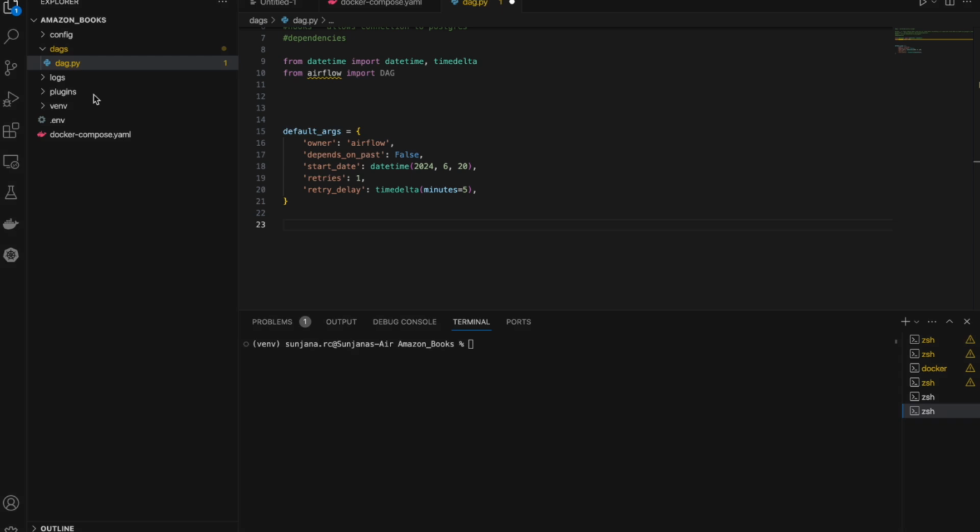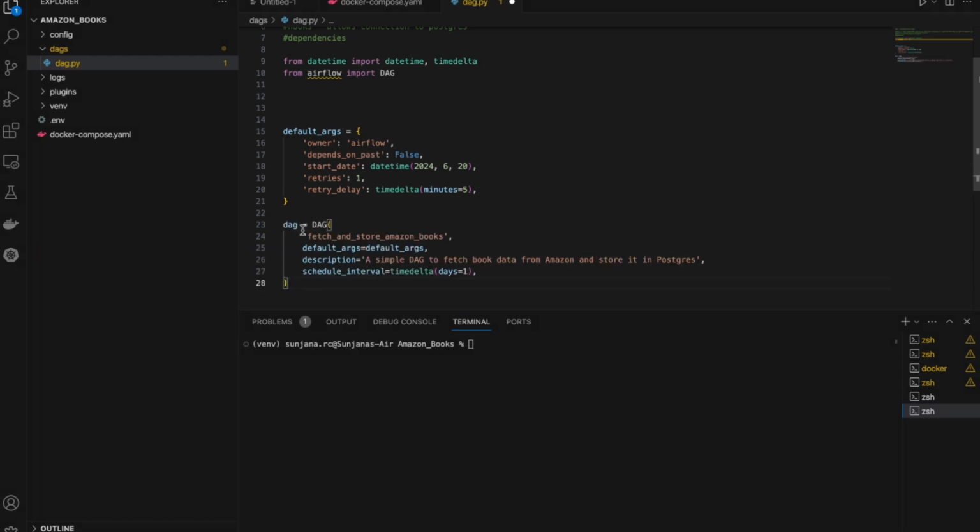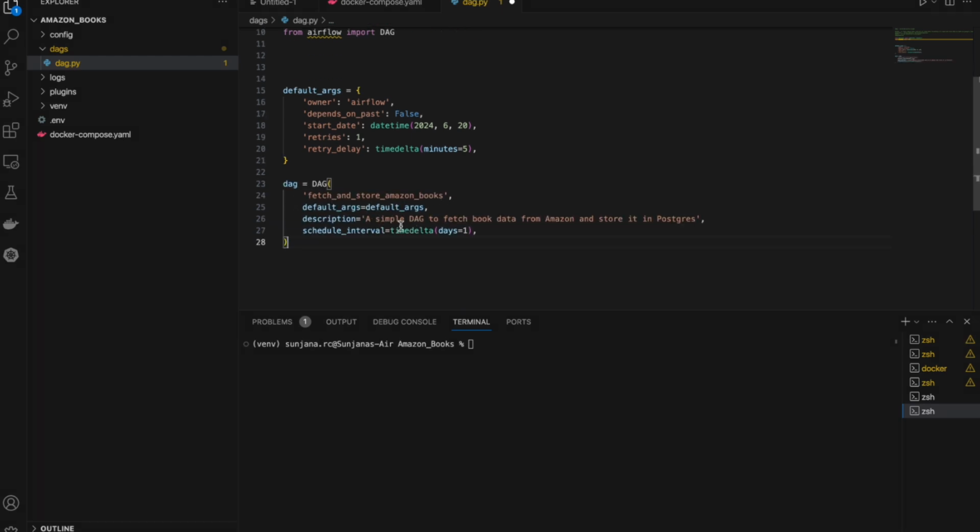Now let's declare our very first DAG, which is going to be named fetch and store Amazon books. The description is a simple DAG to fetch book data from Amazon and store it in Postgres. We've given a schedule, which is one day.